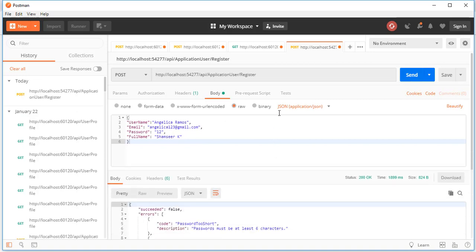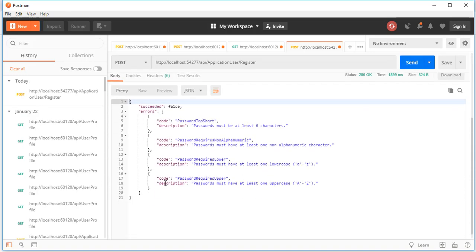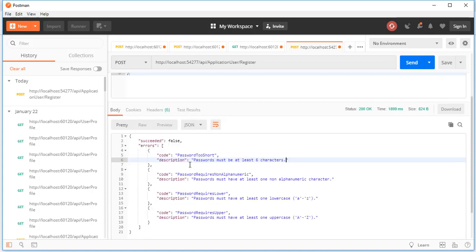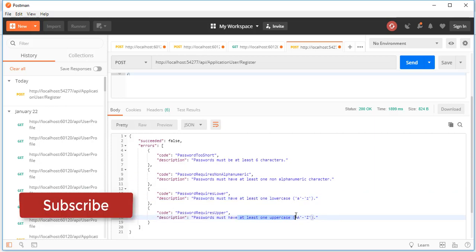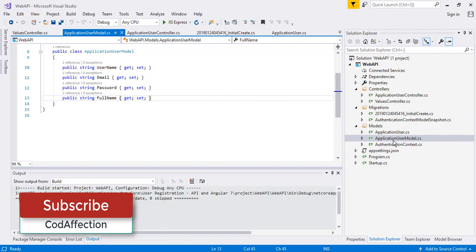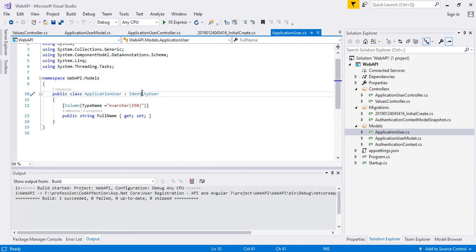So here we have the response. Inside that, you can see there are these many validation errors. Password must be at least 6 characters. Password must have at least one non-alphanumeric character, at least one lowercase, at least one uppercase. So there are some default validations specified inside this Identity type which we have inherited here. So inside this IdentityUser entity type, there are some default validations. So next we are going to discuss how we can customize these validations as per our requirement.